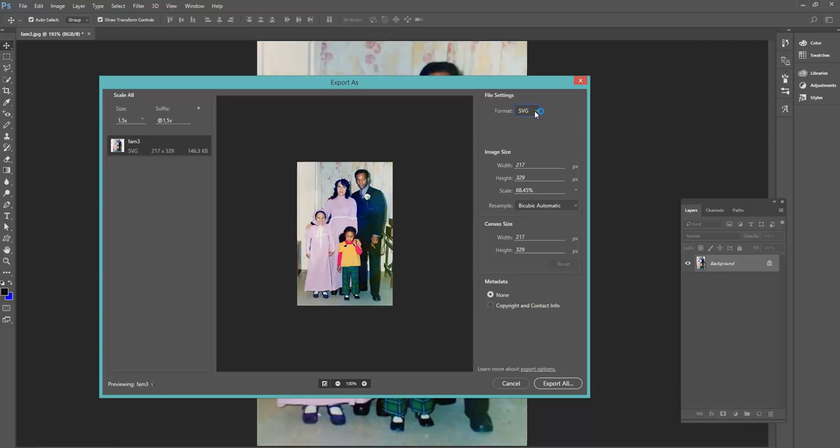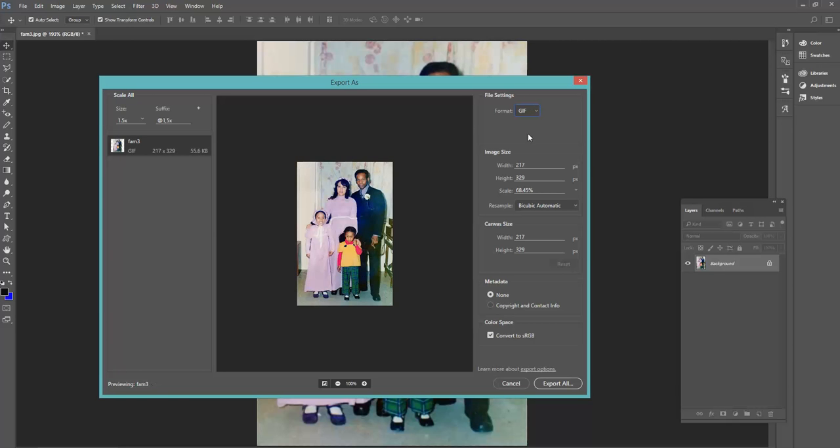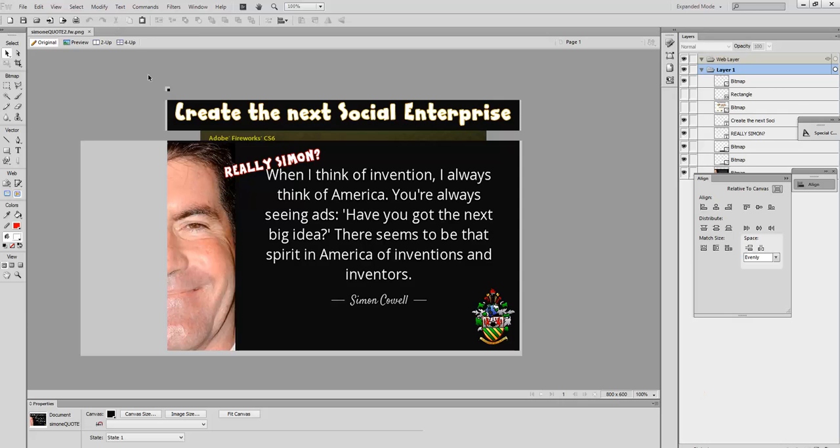I don't want an SVG. Let's do a GIF image. I don't like the new interface here. Let me try and see if I can do it in PowerPoint.